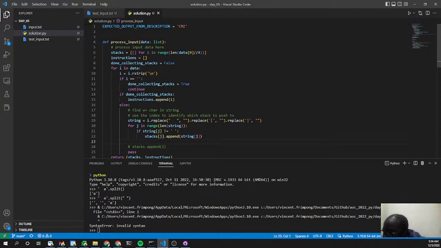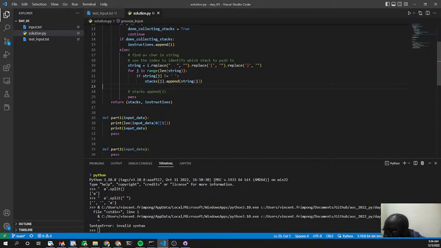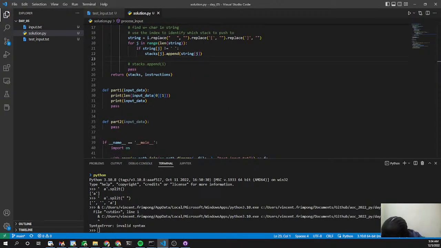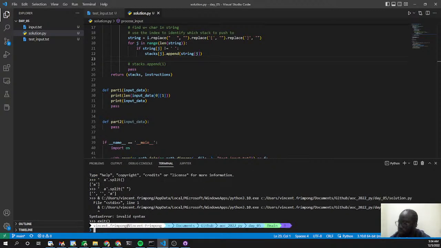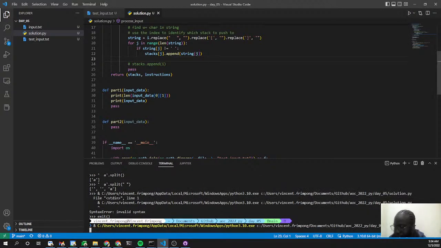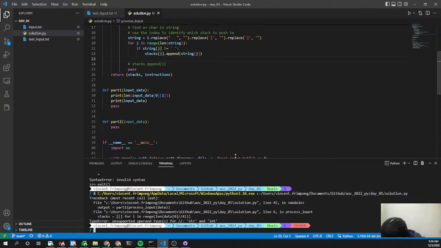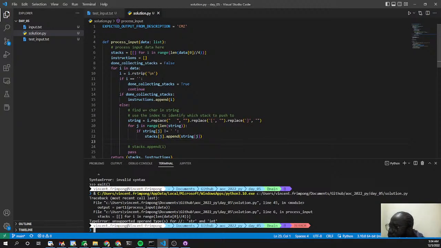What did I do? Sorry, I didn't exit my editor. Okay, unsupported operand types string and integer. Why am I dividing string and integer? Oh boy, I'm saying length of this divided by 4, and I'm putting it outside of it. Yeah.